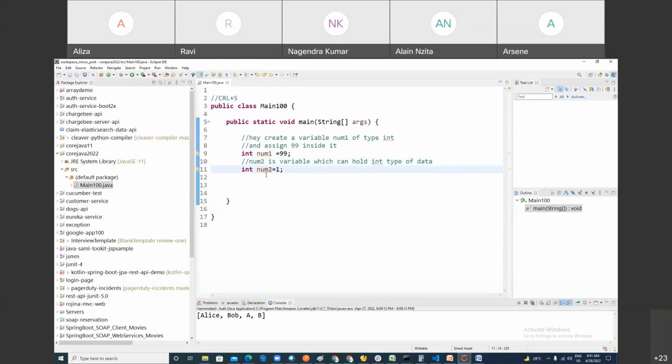Why is it called a variable? Because this value can be changed. Like here, num1, num2 has num1. If I want to change the value, I can assign some other value. Can you see this?